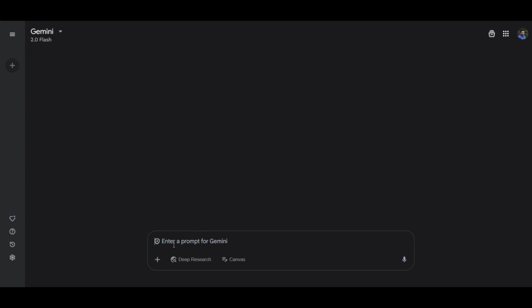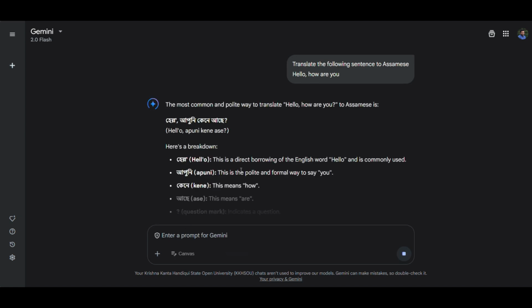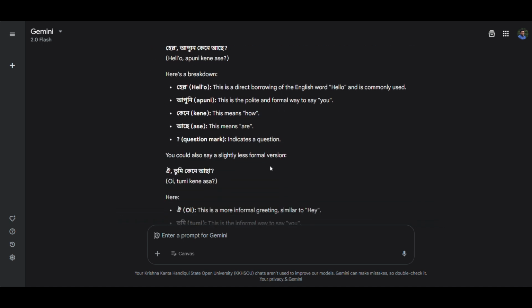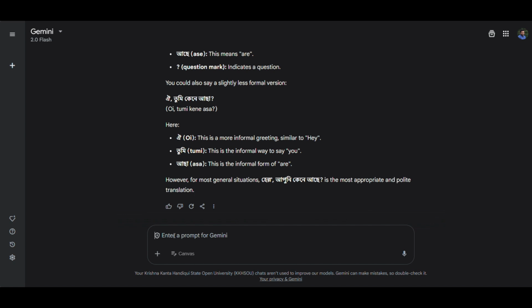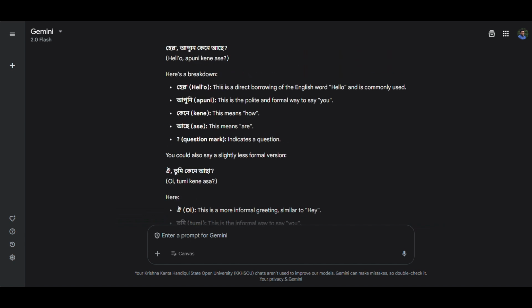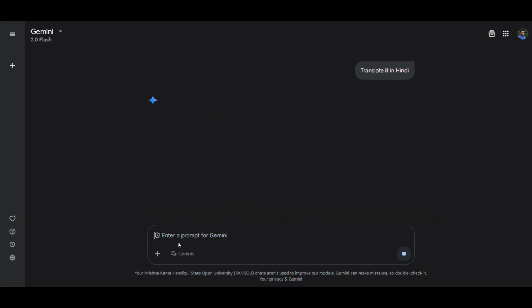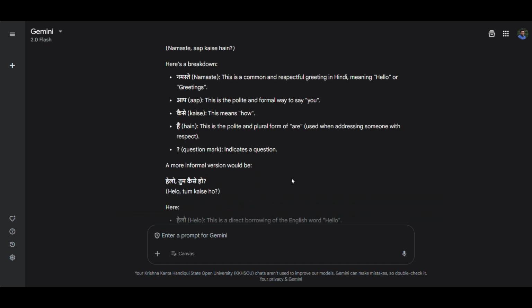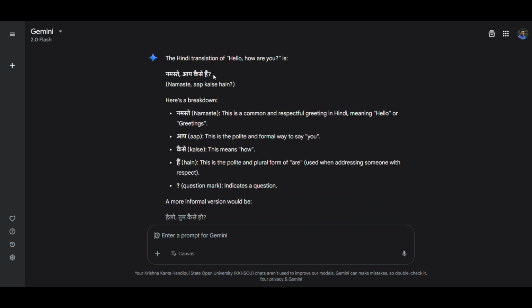Now let's move to Gemini and check what output it provides. So Gemini was able to translate it properly in Assamese. It has also suggested different tones of the translation, or a very informal version of the translation. Let's check it in Hindi. In the same way, it has translated it to Hindi also.